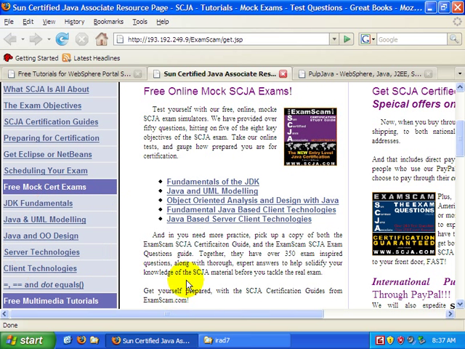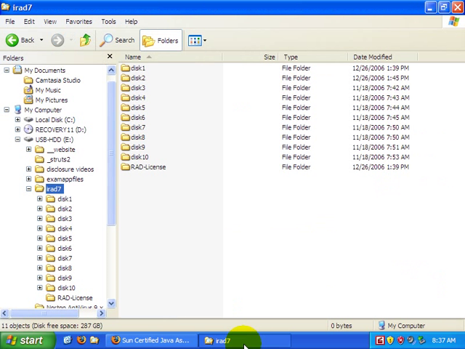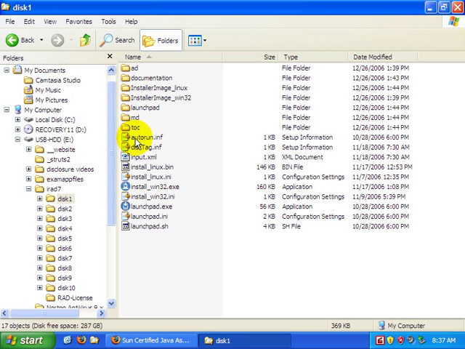Anyways, one of the things I wanted to demonstrate was just how easy it is to install IBM's Rational Application Developer version 7. I've downloaded the various different files required, 10 different disks and the license as well. And all I'm going to do is go into disk 1 and double-click the Launchpad to bring up the installation manager.